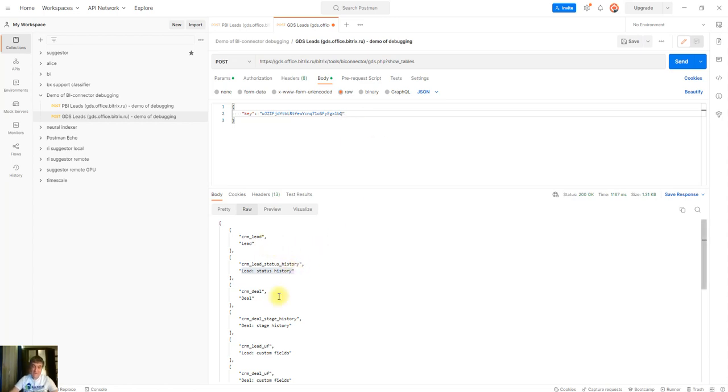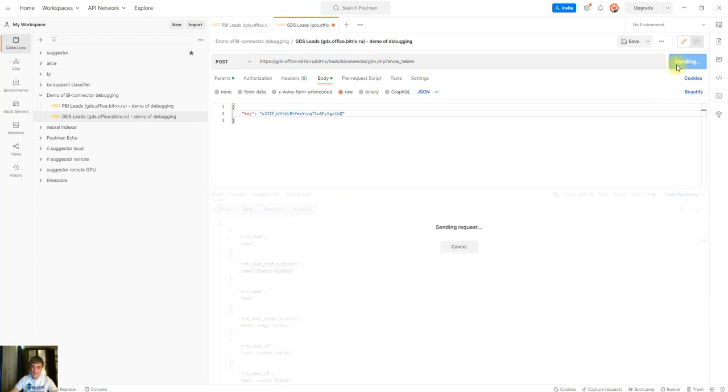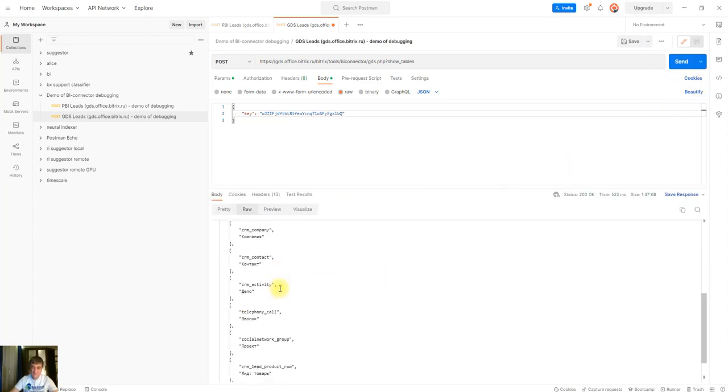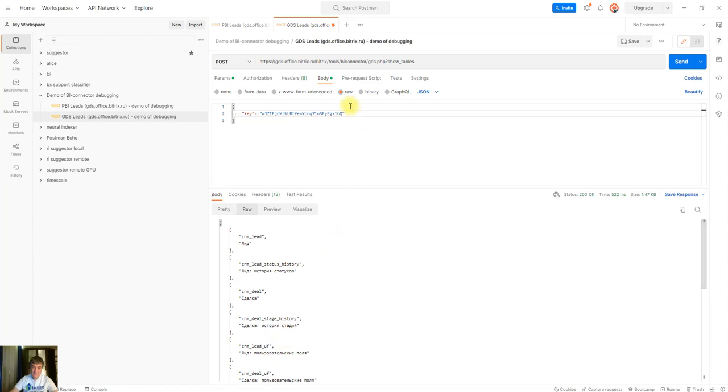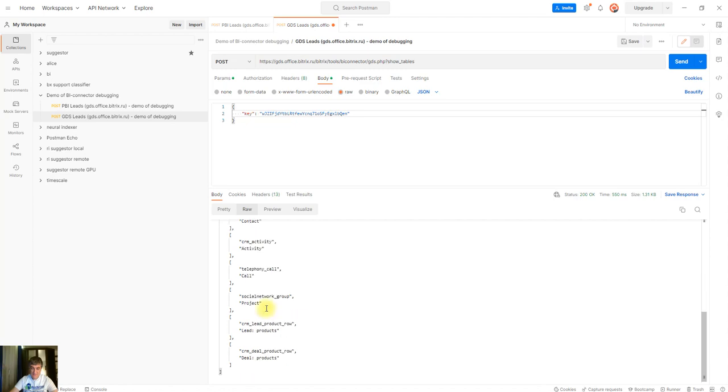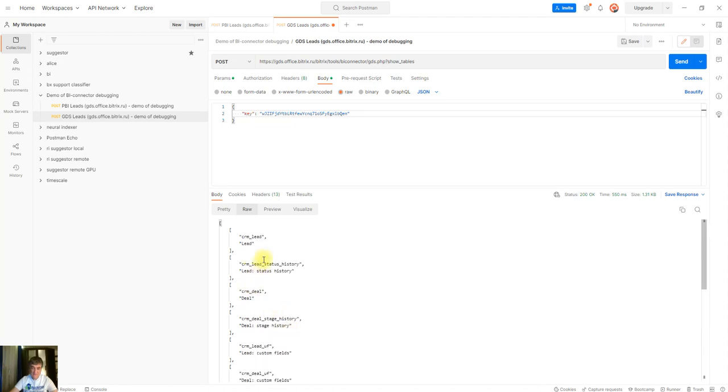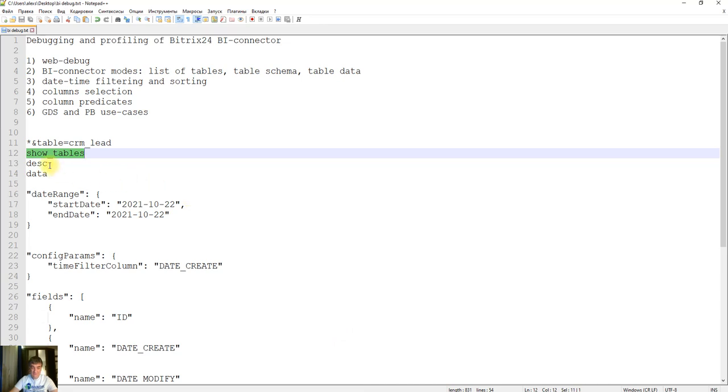And if I delete this en, I can get this text in Russian. And if you put en after the key, you can see English titles about entities.